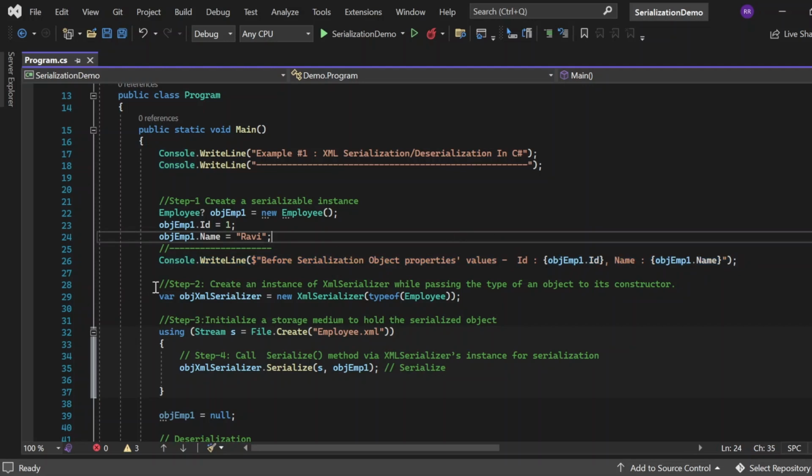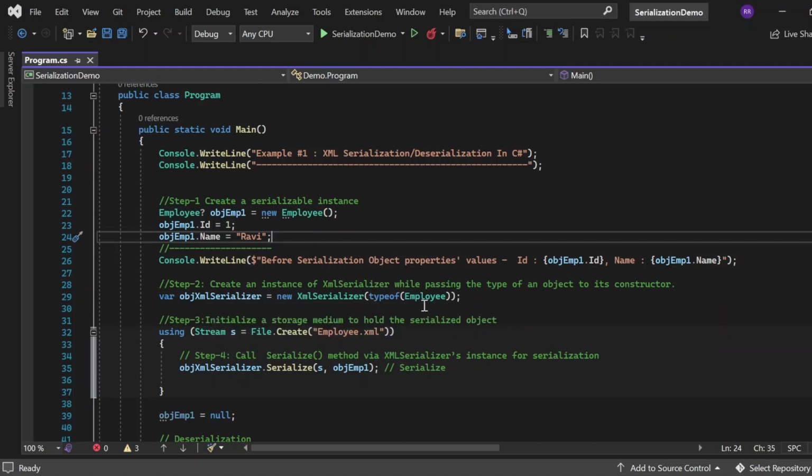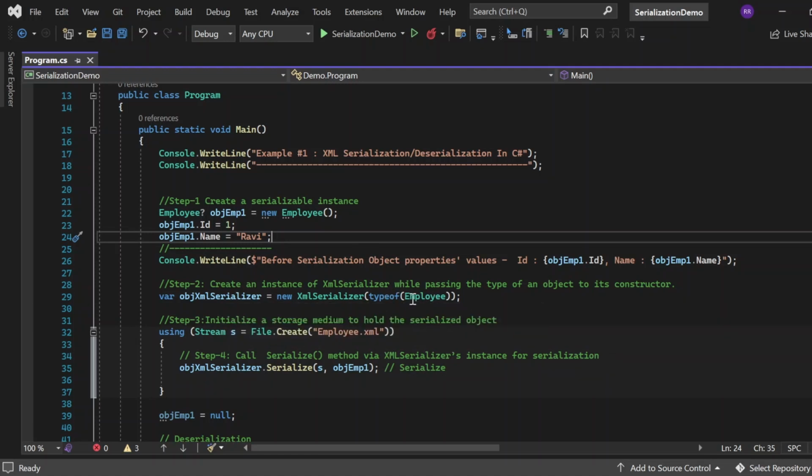As a part of step 2, we need to create an instance of the XmlSerializer while passing the type of an object to its constructor. That's what I have written in this statement: objXmlSerializer = new XmlSerializer, and here I am going to pass the type of Employee because we want to serialize an Employee object. That's what I need to mention, which type. So that's what I have written, typeof(Employee).